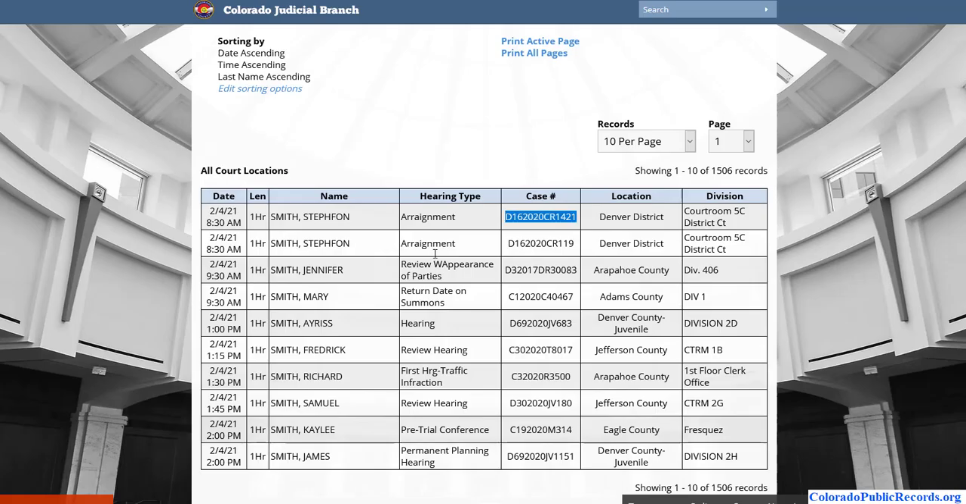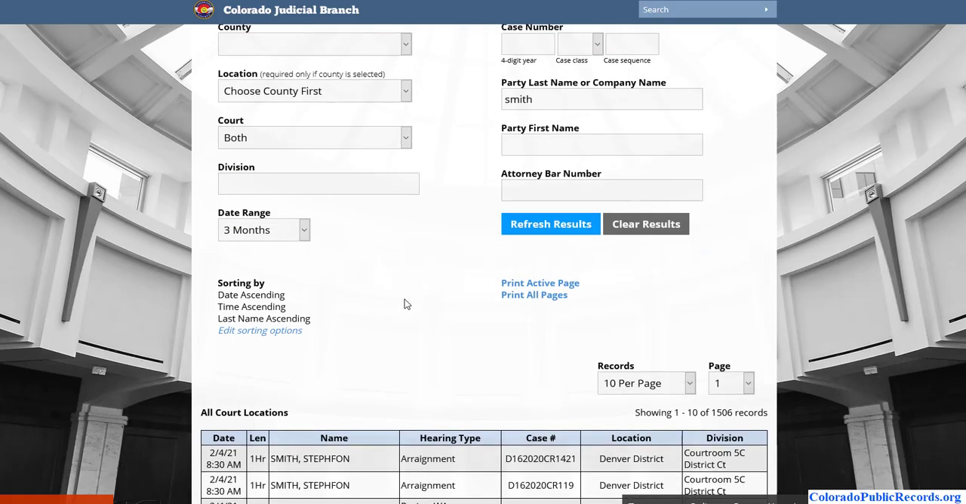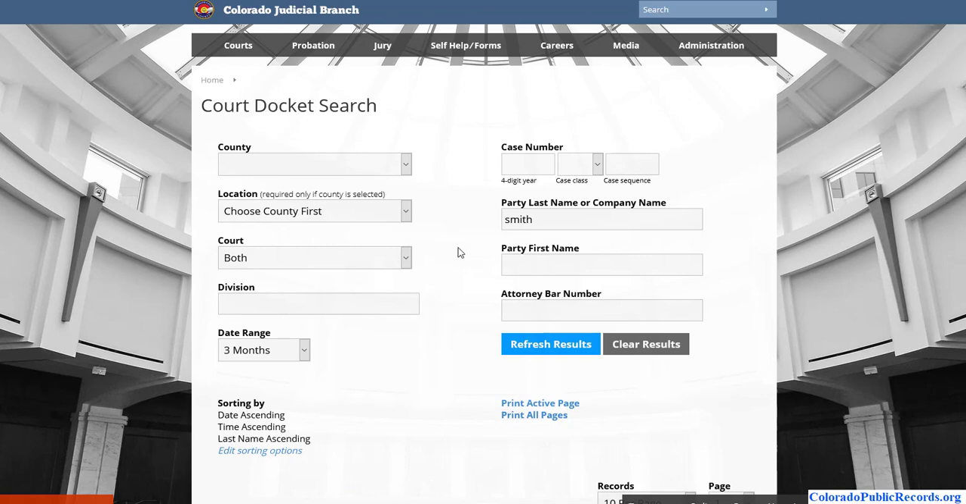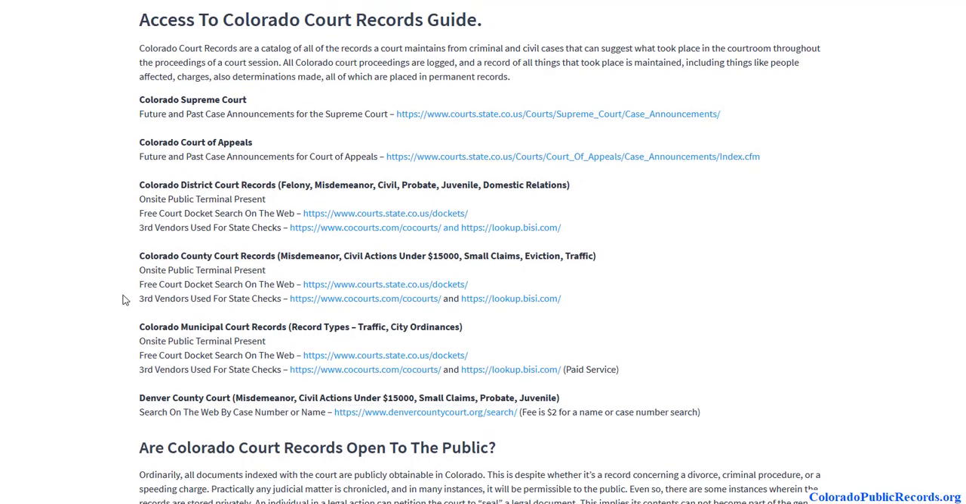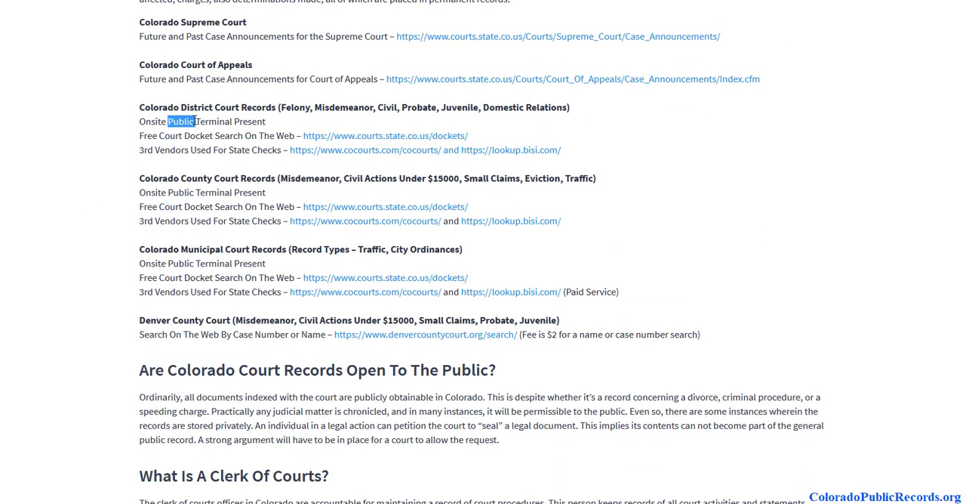So it looks like you're kind of stuck with whatever the court docket system says, and it really isn't much. Your other option would be what they call on-site public terminals, which are literally research terminals for court information. You can come into a courthouse or a clerk of court's office. You might want to check with the clerk's office where they keep these machines, and you're able to research court information using them.